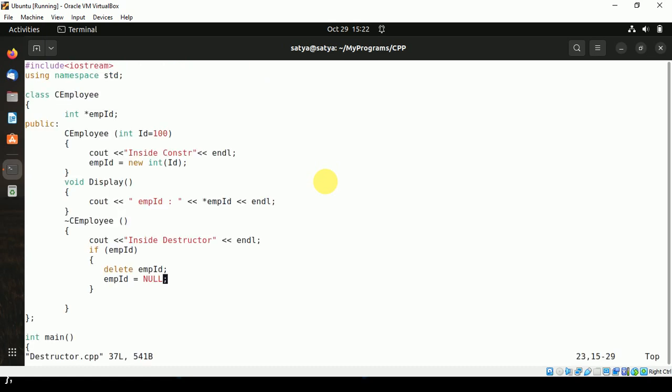Okay, so this is our code. Here I have taken only one pointer attribute, int star empid. And here it is a default argument constructor, which means this constructor will work like a zero argument constructor as well as a parameterized constructor. I have just kept one cout statement inside the constructor, and here I am allocating memory and assigning the value. Since empid is a pointer, it will allocate memory.